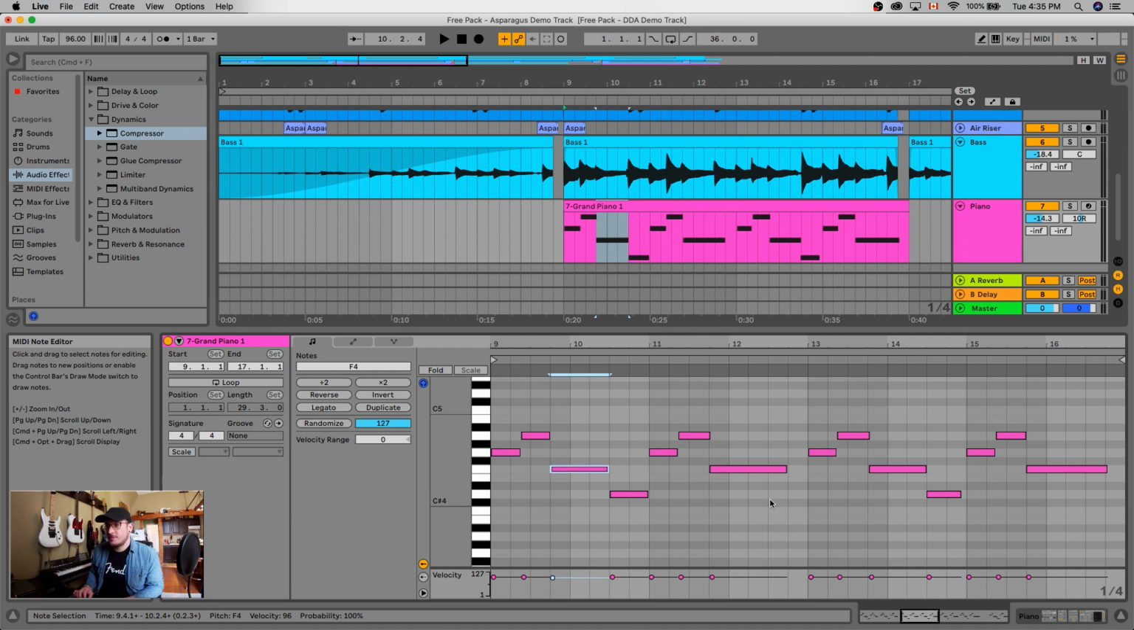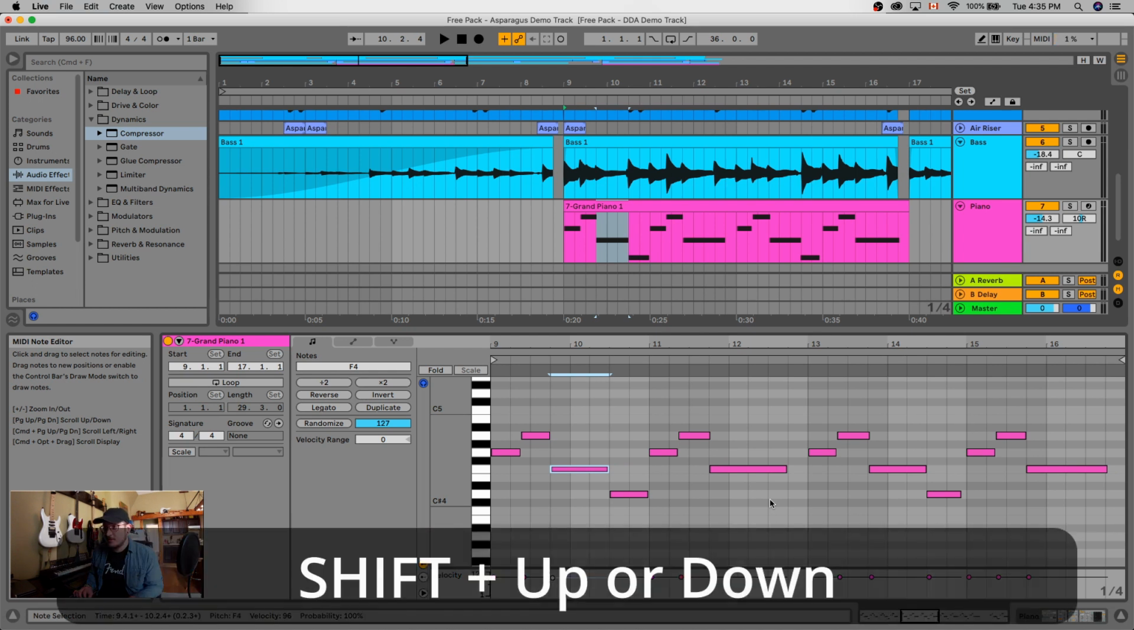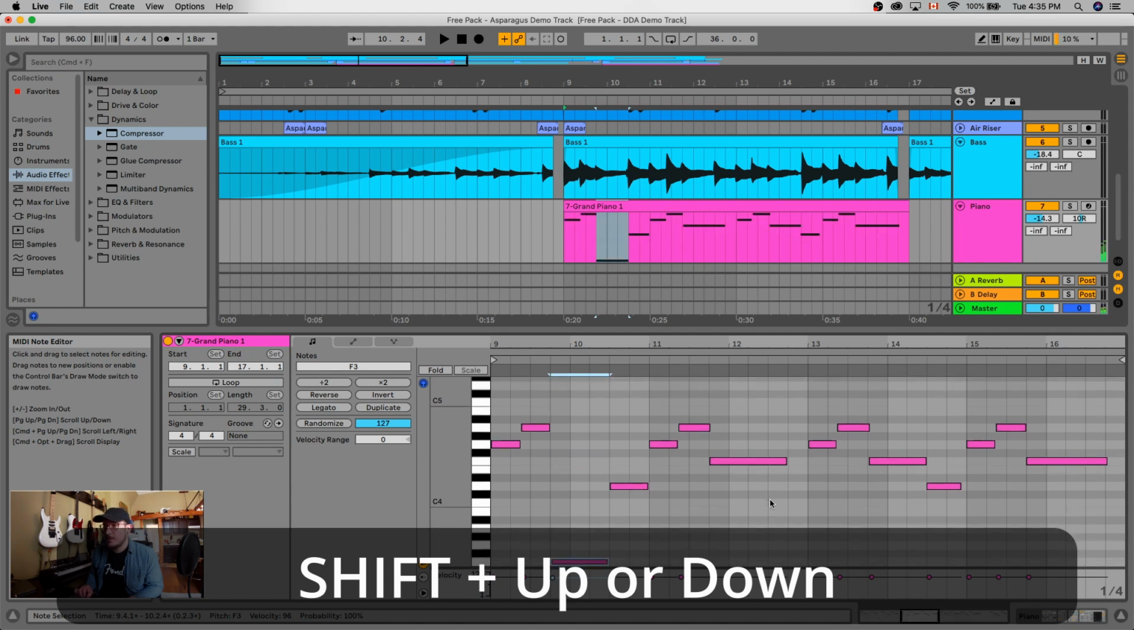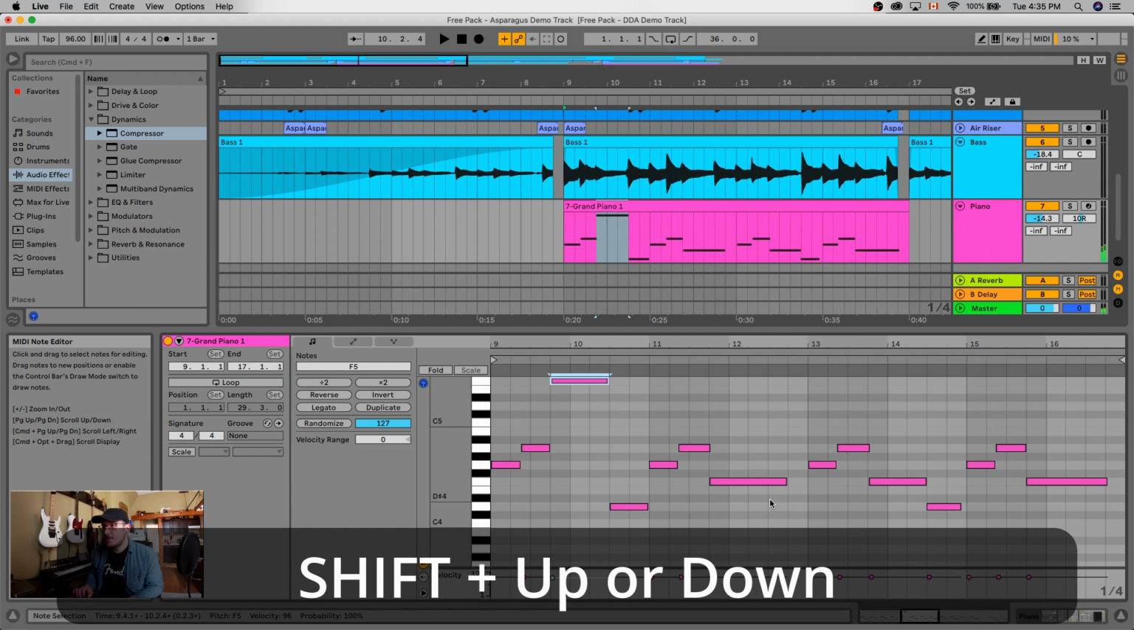If you want to transpose an octave, this one's really fun. You hold Shift again and pressing up or down on your arrow keys will shift it up or down an octave. Same pitch, but different octave.